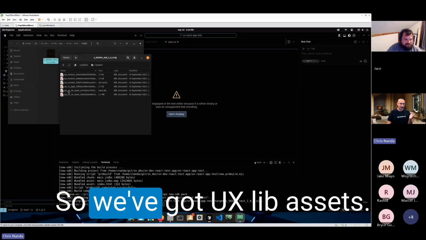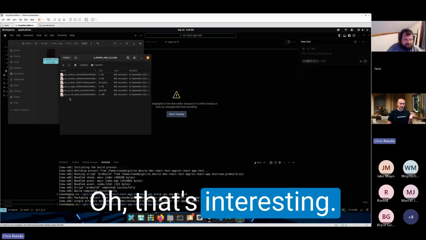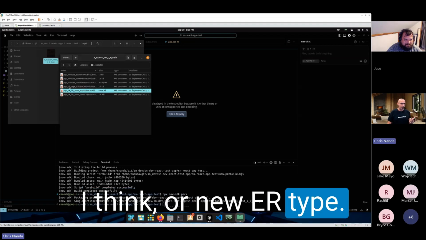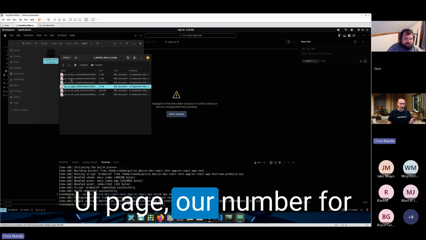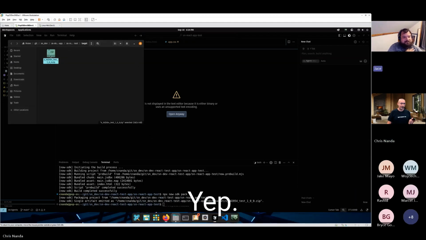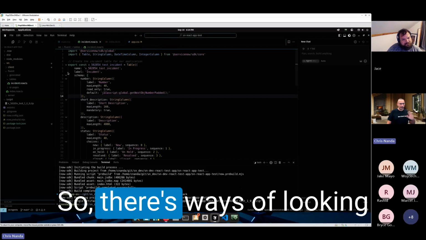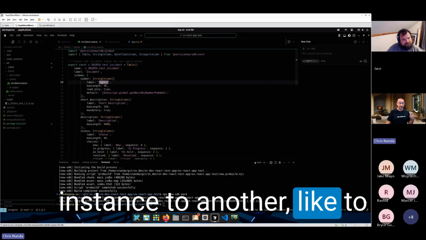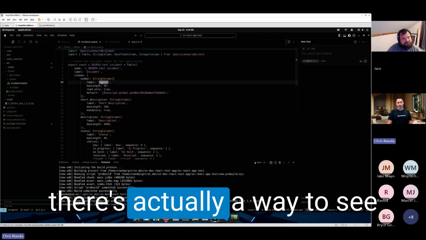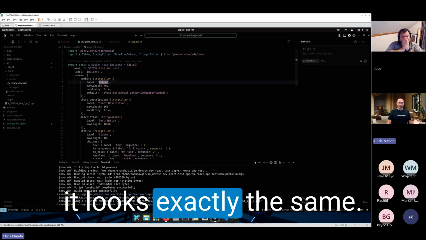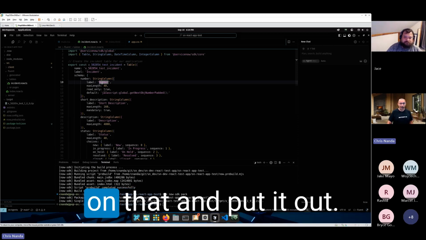So we've got UX lib assets. Oh, that's interesting. So that's a new type, I think, or newer type. And then we've got our UI page, our number for our table, our module. The links on the left. Yep. So there's ways of looking at, like, when you actually publish an app from one instance to another, like to my company repositories, there's actually a way to see that published zip file, and it looks exactly the same. I'll write up something on that and put it out.